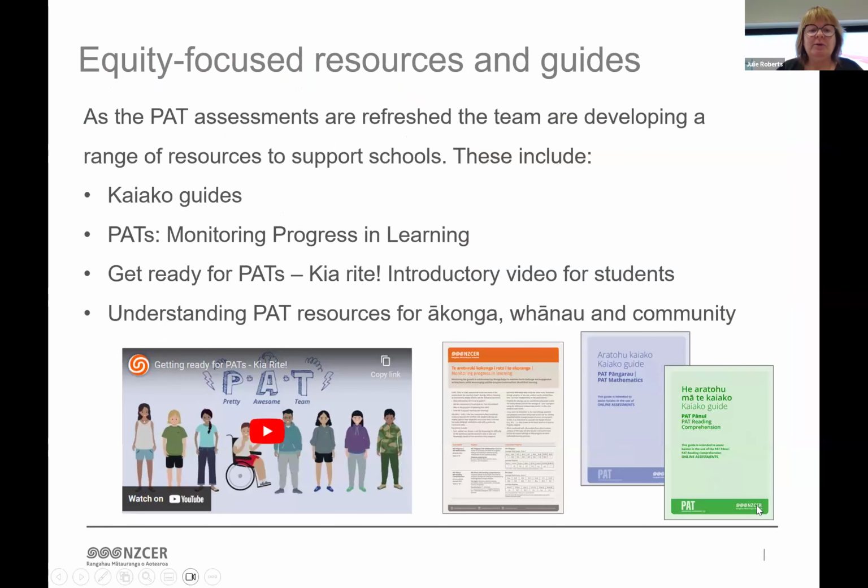We also have a range of equity resources available, and I will just put that link back in the chat again to everybody. Right, here we go. So that's back in the chat. That is the link where you will find all the resources that you need to support teachers and yourselves as leaders.